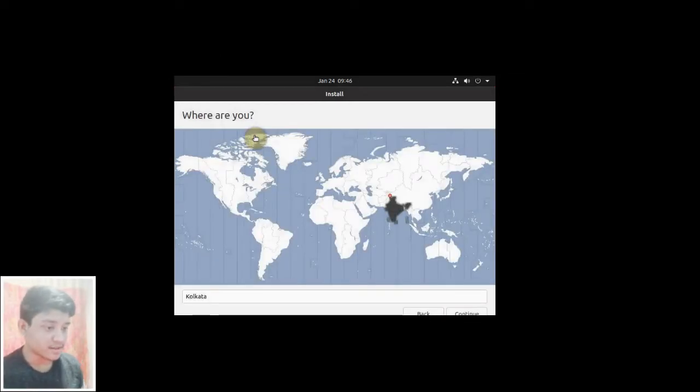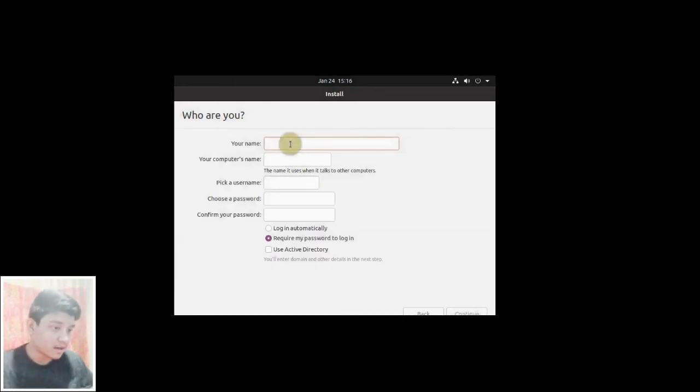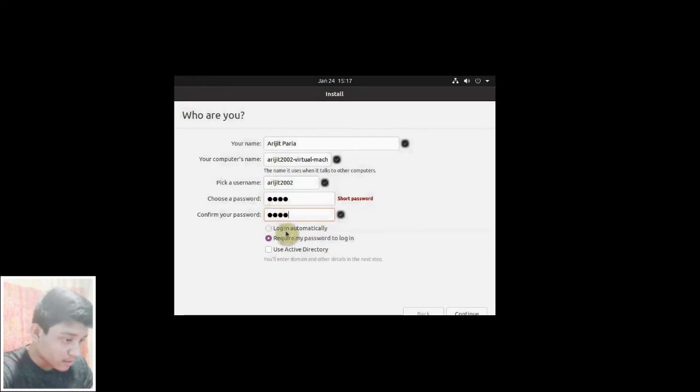So after it finishes, it's gonna ask your location. You see my location is already stored here. If not, just try to select it and continue again. Now it's gonna ask your name, so I'll give it my name. Then it's gonna ask for the virtual machine name, and here you need to pick your username. Choose your password, just make sure you remember the password. Login automatically and continue.